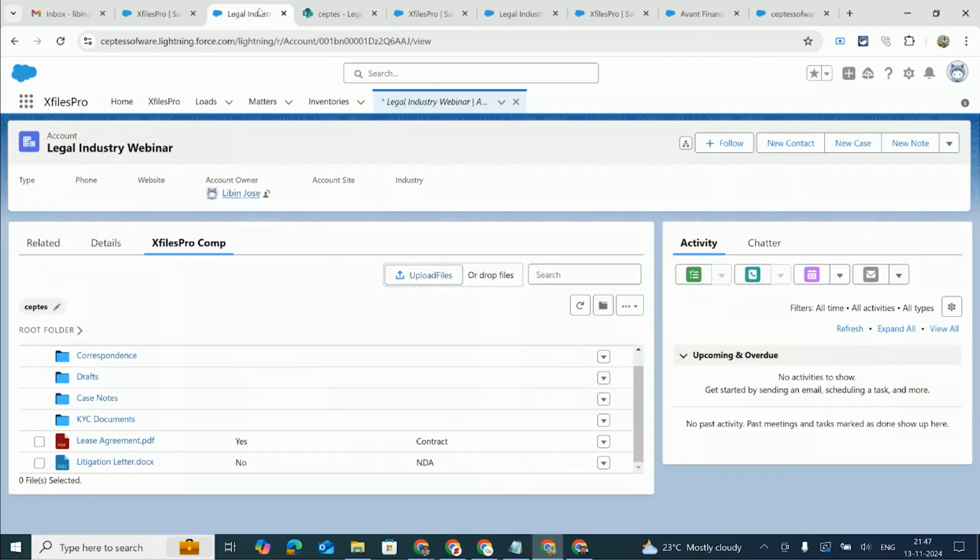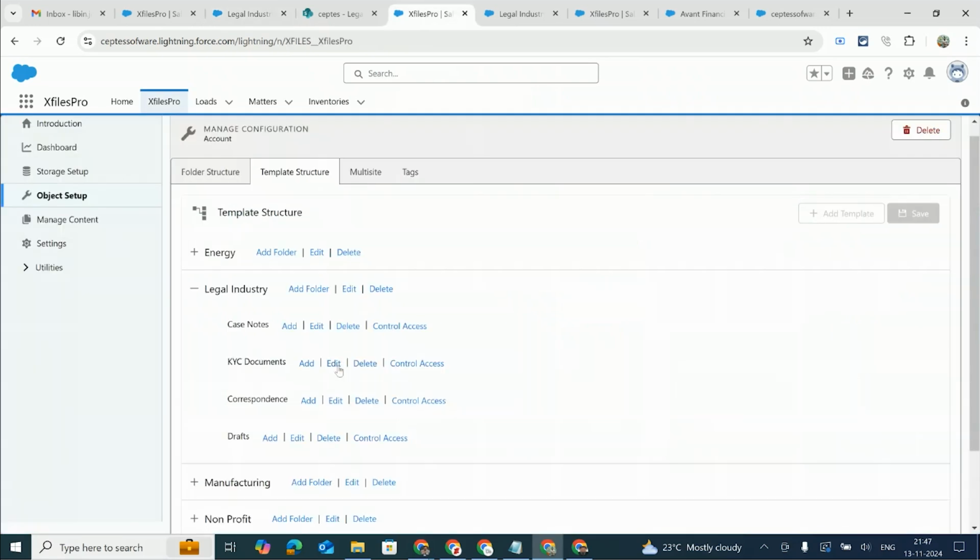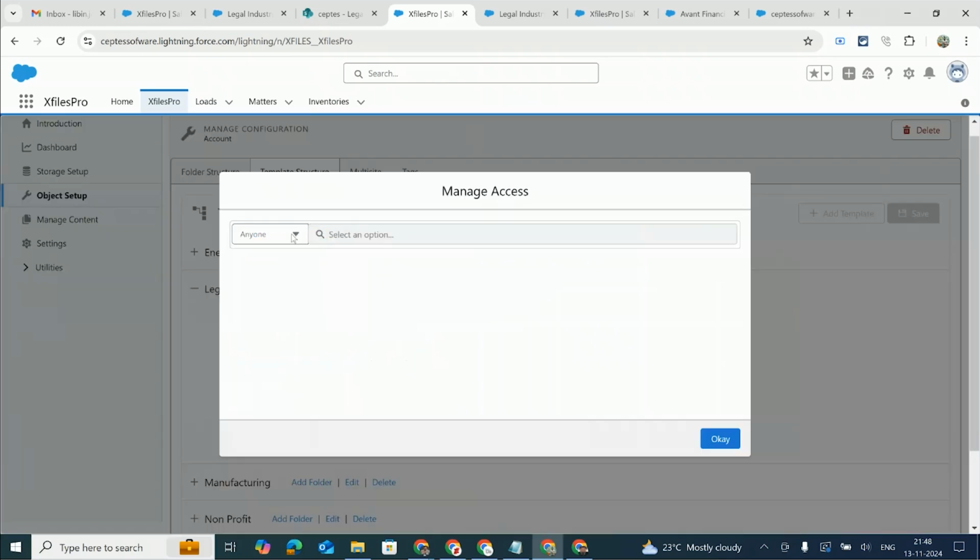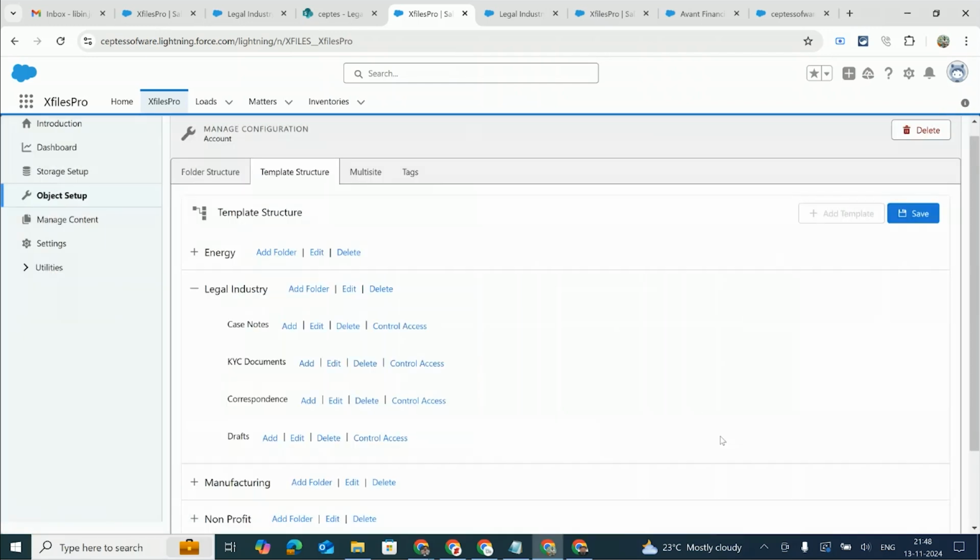Now, you saw that we have these folders that we created automatically whenever we created a record. You can also control the access of these folders, where you would want these folders to be available only to a specific user or a specific profile, depending on how you want to restrict the access of the folder and the files within the folder. So in here, you can define that access and make sure that only those specific users or specific profiles or specific public groups can have access to these folders. Yeah. Now this is done.